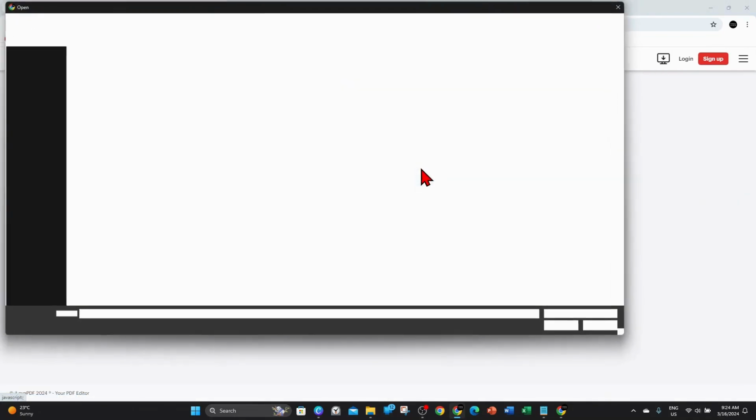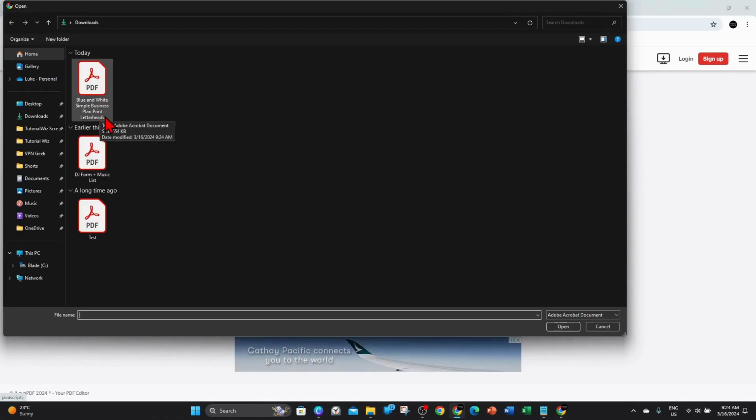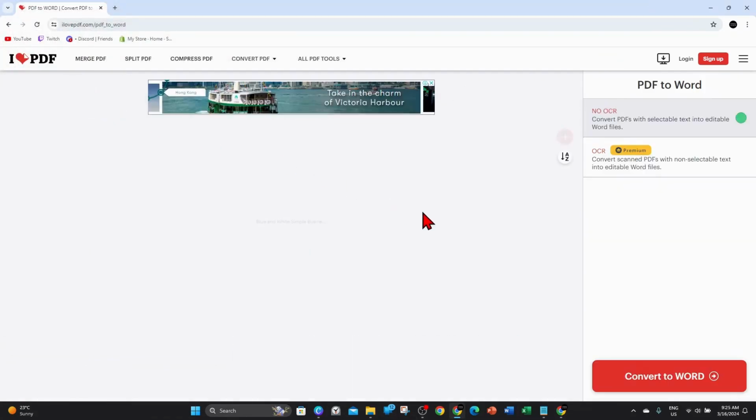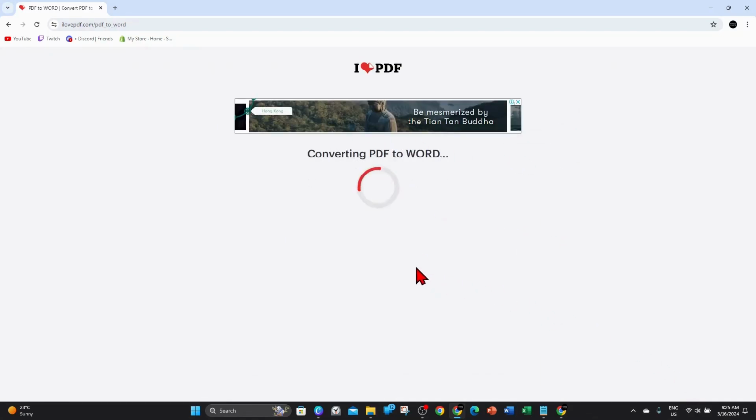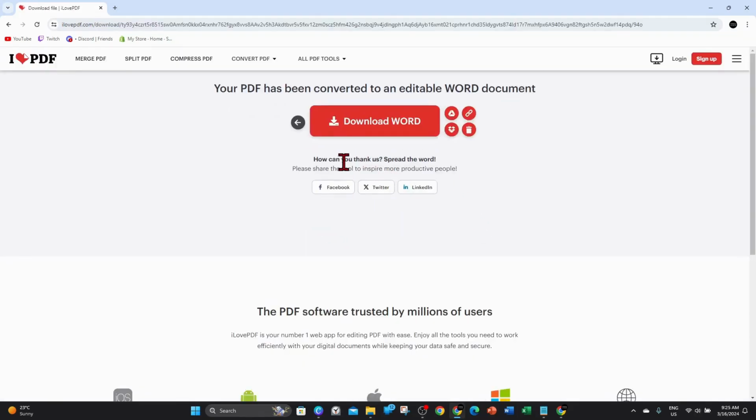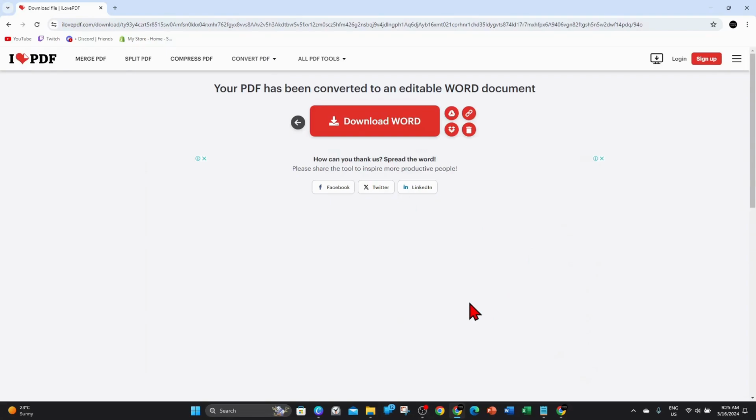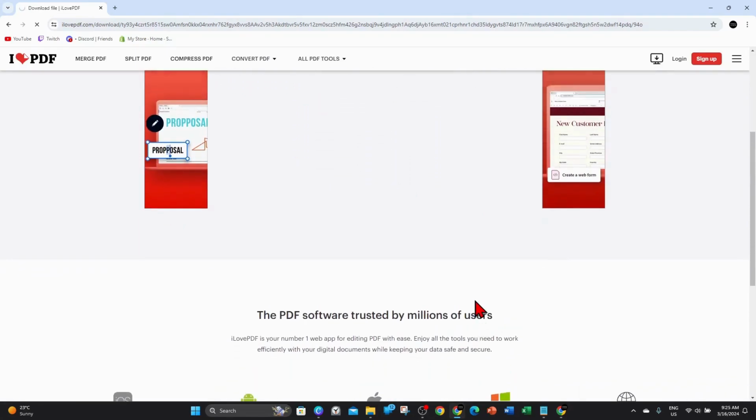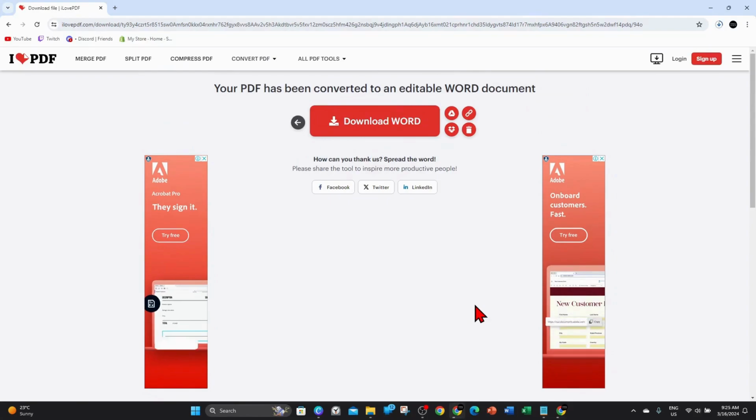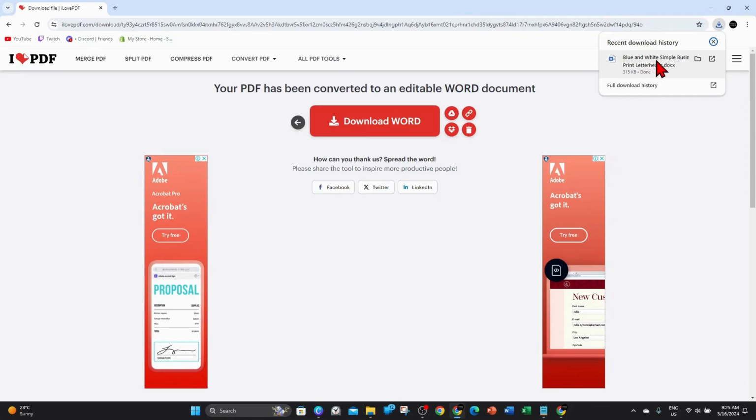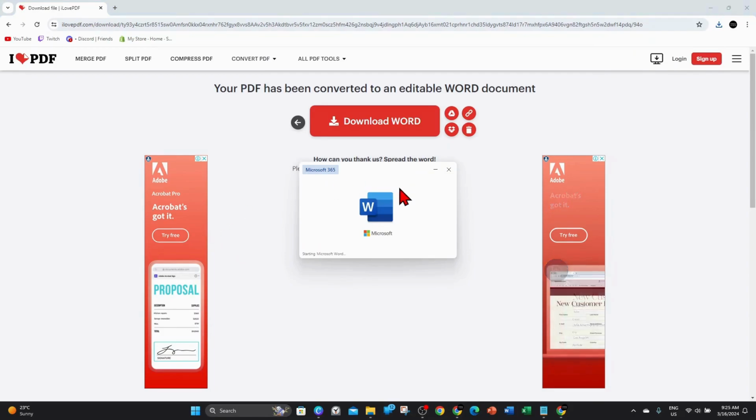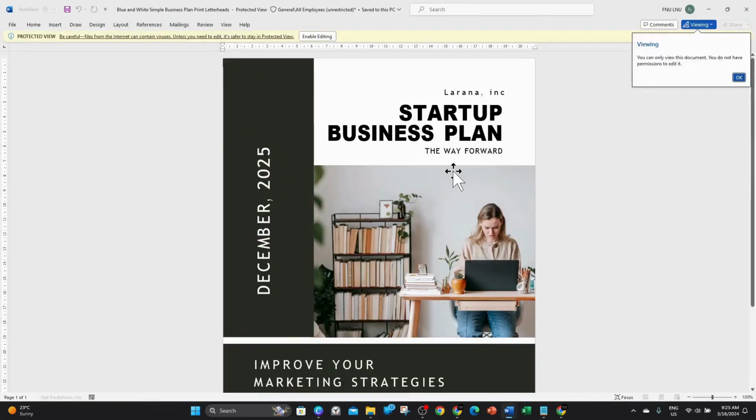And now select that PDF you just saved from Canva. So that's my blue and white simple business plan. And now that's converting. Click on convert to Word. Now give it a few moments to load up. Now it's downloading. If I go ahead and click on this download, you can go to your downloads folder and find this. It should open up Microsoft Word. So give it a few moments to load up.